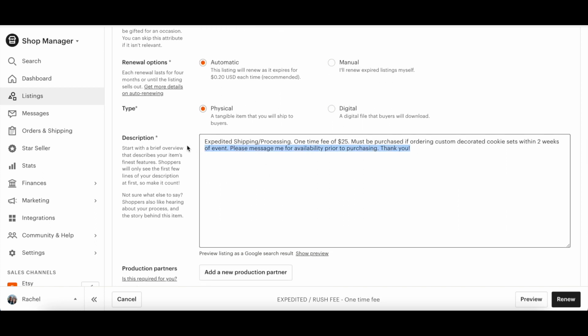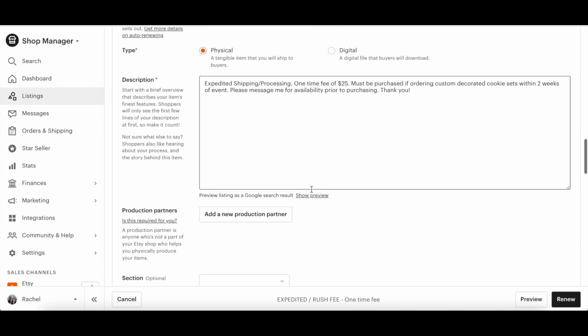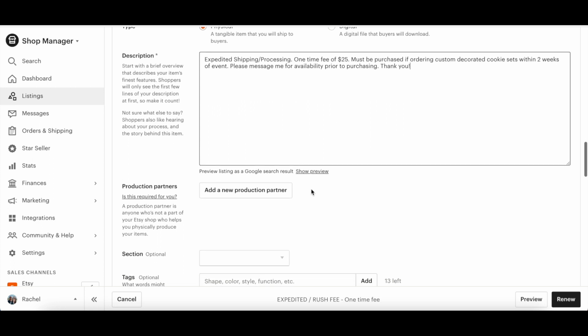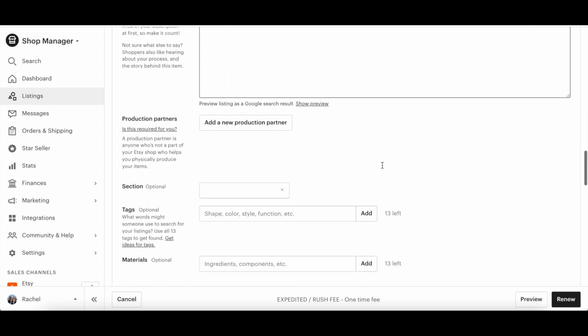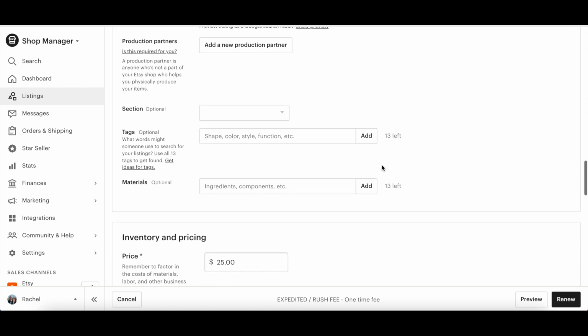Description, you can screenshot this as well. I said expedited shipping processing, one-time fee of $25, must be purchased if ordering custom decorated cookies within 2 weeks of the event. Please message me for availability prior to purchasing. Thanks. Of course, use whatever wording that you would like to put there, but you're more than welcome to use mine. Production partners, you will leave that blank.